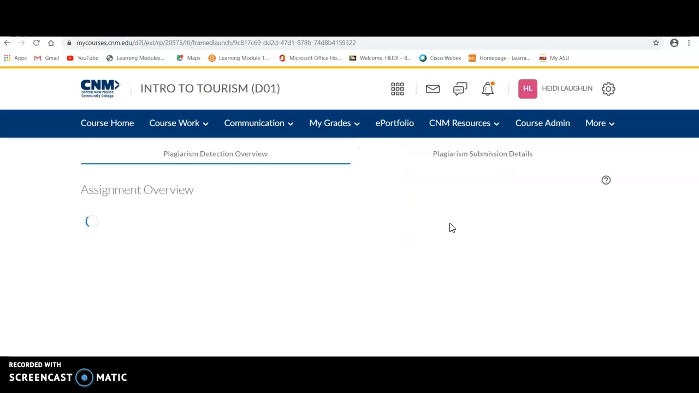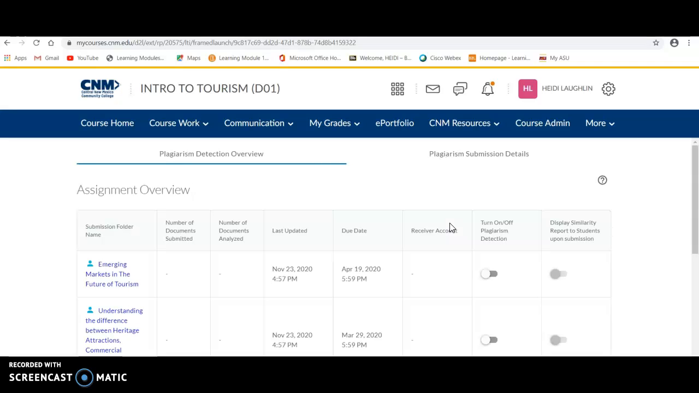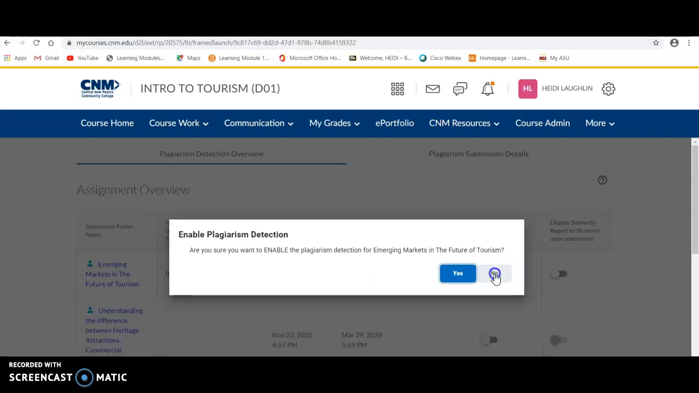It'll take a moment. Here are the current assignments in this course. I've decided that I only want to use the plagiarism software in 2 of my larger writing-heavy assignments, so I will turn on the plagiarism detector. It will ask me if I'm sure if I want to enable the plagiarism detection for this assignment. Yes, I do.